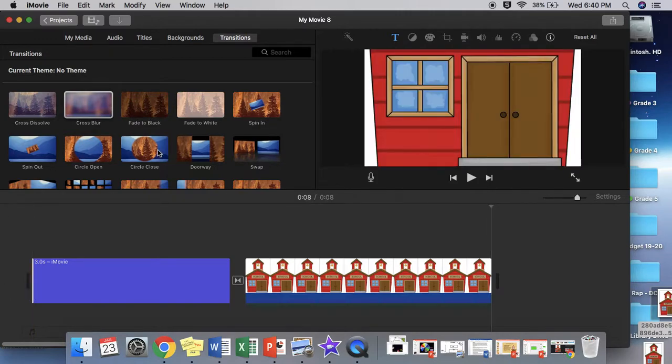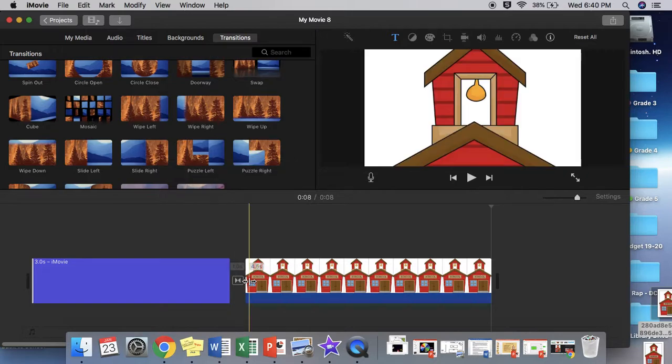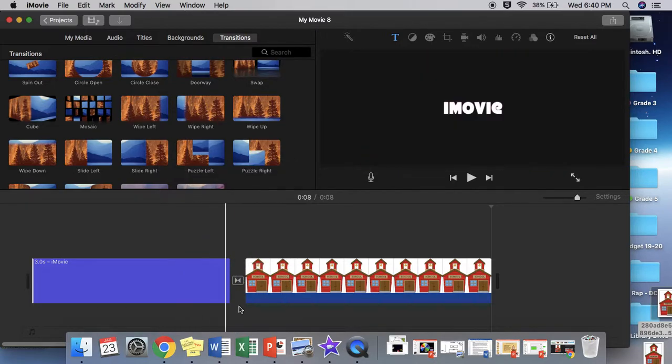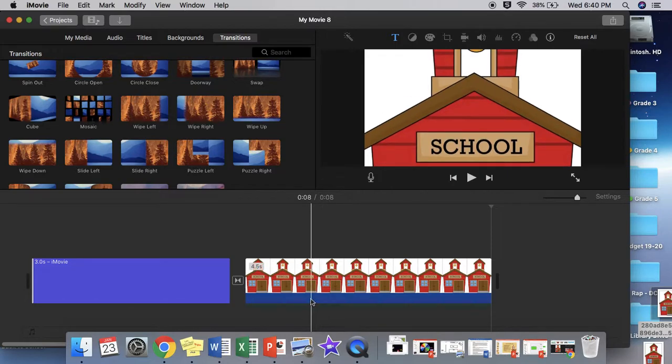So you can do the same thing for any transition that you like. You can just place it in between anything that you want to transition. So from title to title, from picture to picture, or whatever the case may be for your iMovie.